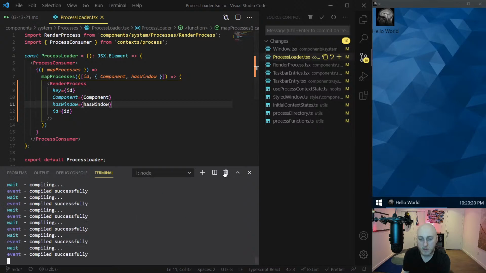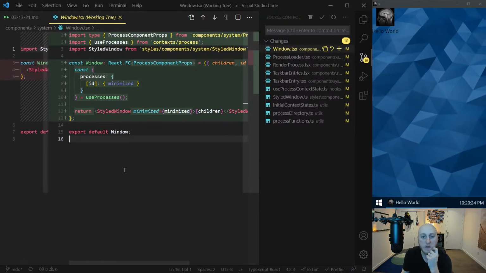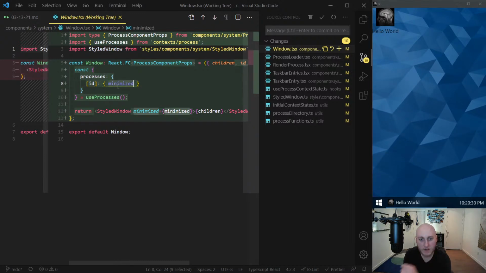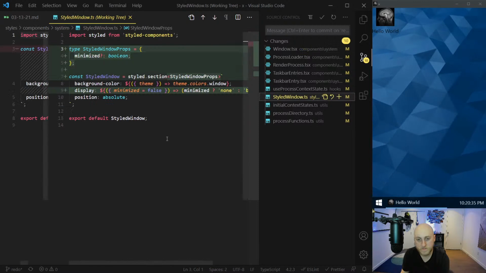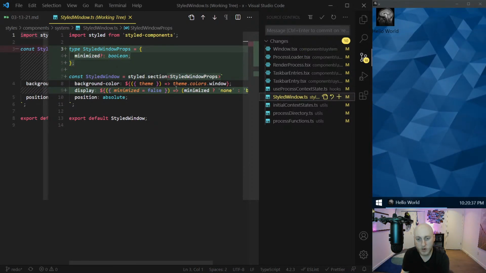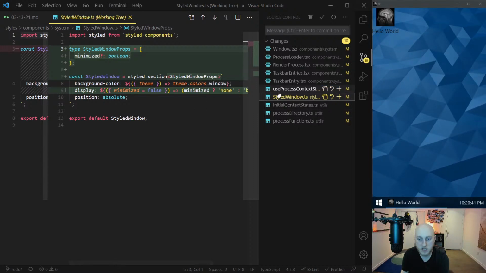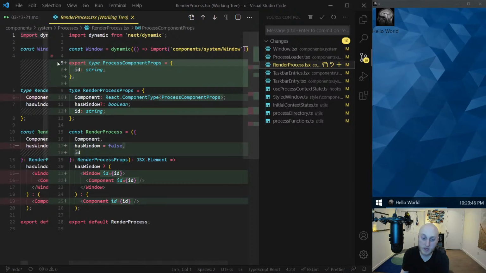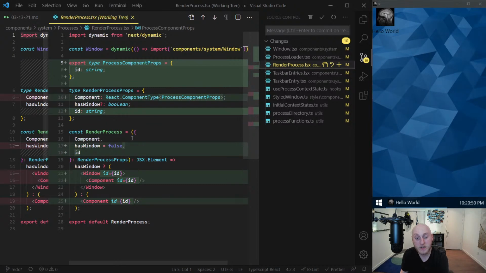Let's just take another little double check peek of what I did here and make sure I didn't mess anything up too bad. So yeah, in the window, we've just added the ability to get processes, pass the ID, and then figure out the minimize state. Pass that onto our styled window, which now has its own props and will properly say none if that's passed as false. In our process loader, we're passing the ID down to render process, and then we're passing it all the way to window, which is where we actually do something with it.